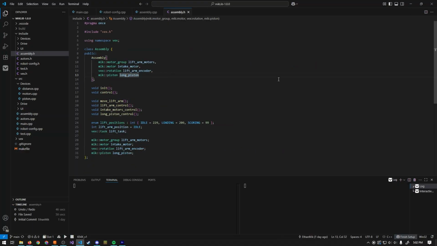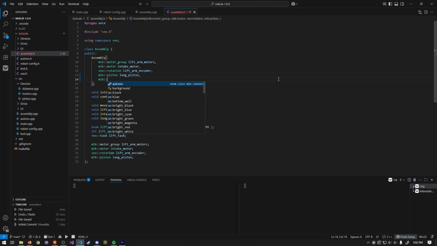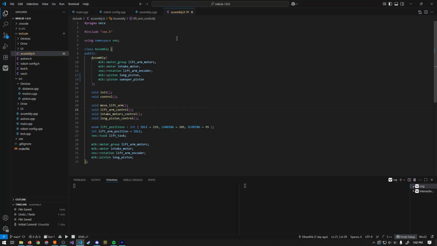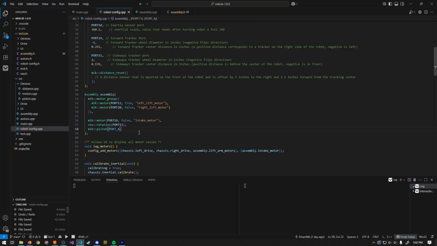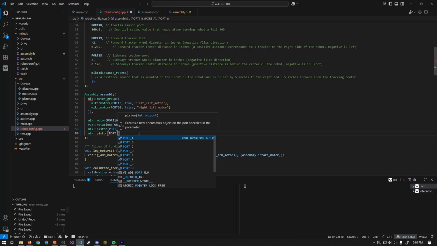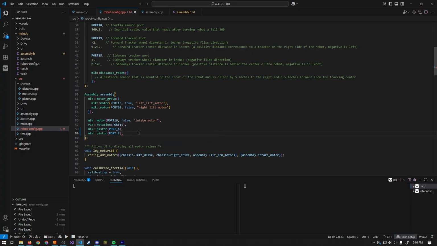So if I wanted to add an extra piston, go in the H file, I'd write MIC piston. Then on my high stakes robot, I have a sweeper or a doinker, whatever you want to call it. Name it sweeper piston. Then when I go to my robot config, just add that here. Add another piston. Then say it's on triport E. And there you go. That's setting up my assembly class.